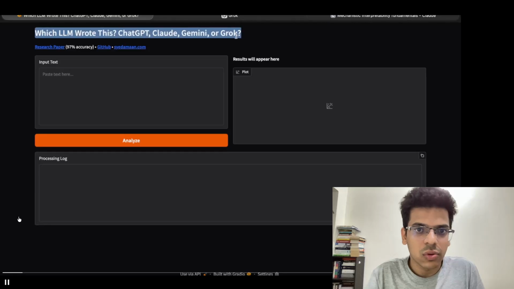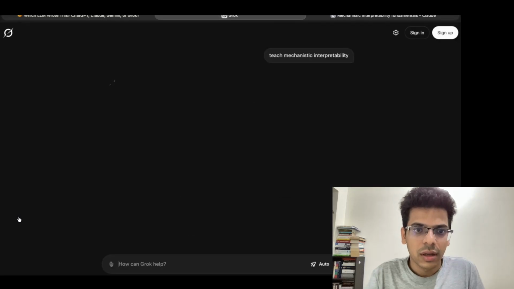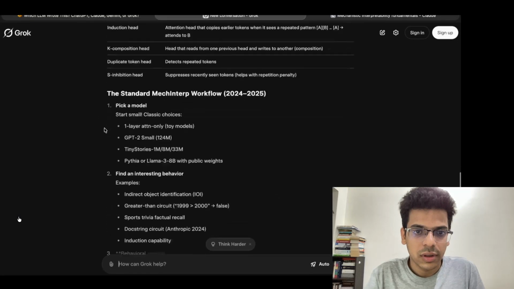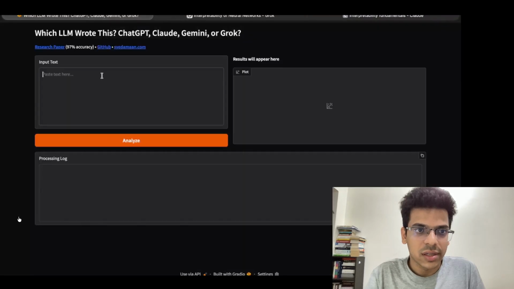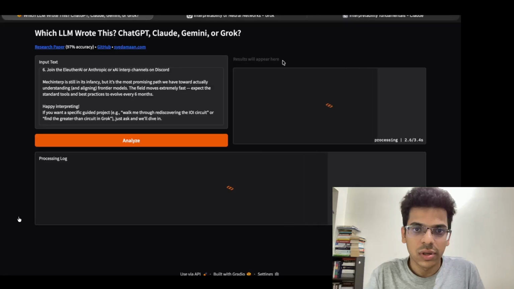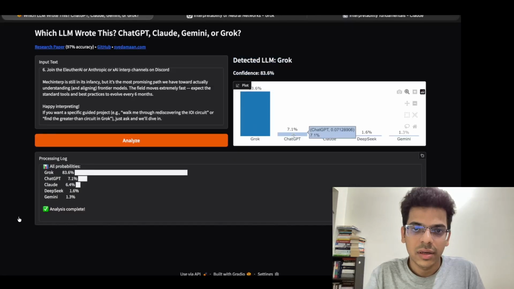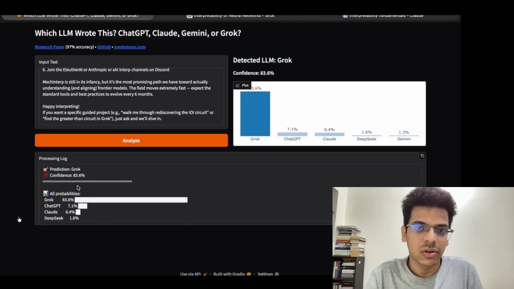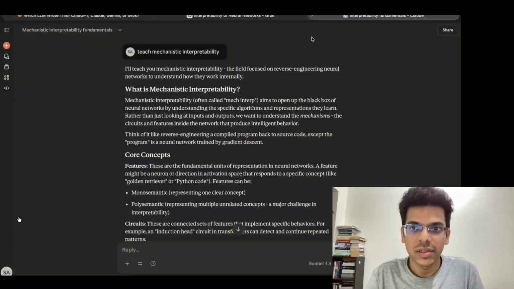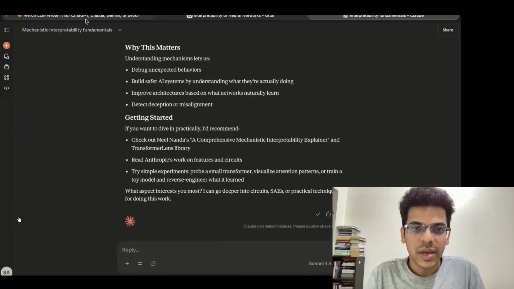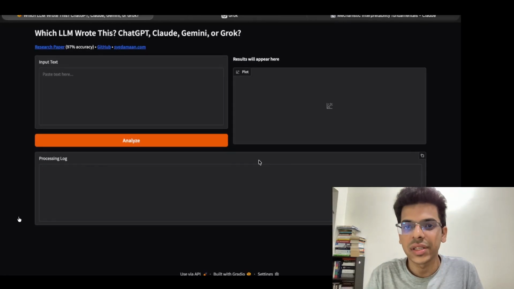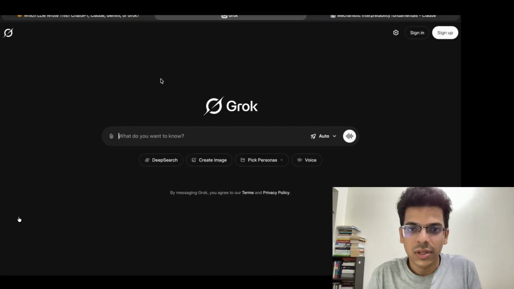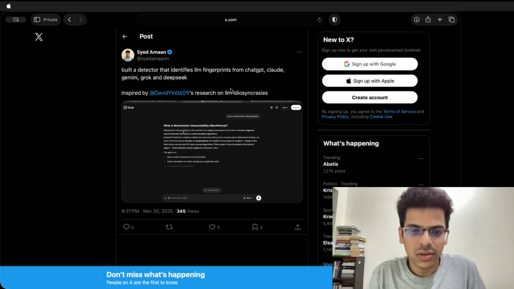So this is the tool that we are going to build. You see, I'm waiting for Grok to complete a response and paste it on my tool. And my tool identifies that it is Grok with over 83% confidence. I paste the same query on Claude, and it finds out that it is Claude, this time with over 43% confidence. So this is the tool, and I posted this on Twitter.